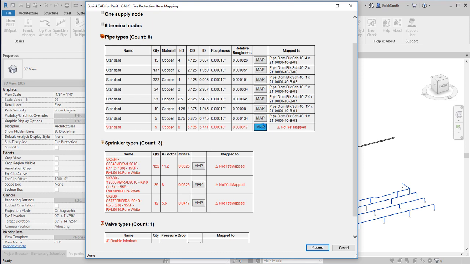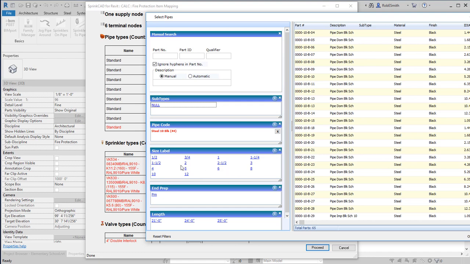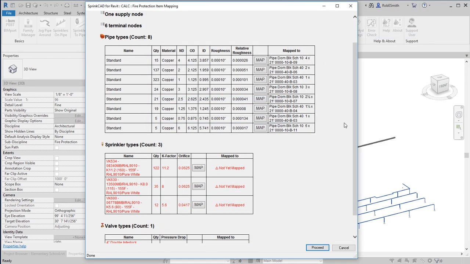And then finally, we have some 6-inch copper. Go out and buy that, and you'll find out that copper's rather expensive. Schedule 10 black. 6-inch pipe isn't exactly cheap either, I'll say that, but glad I don't have any of that in my house. Okay, so I've mapped all the pipe. Now we go on to sprinklers.